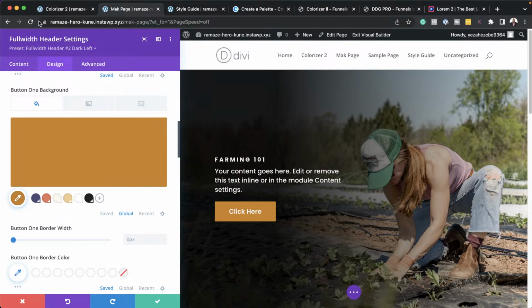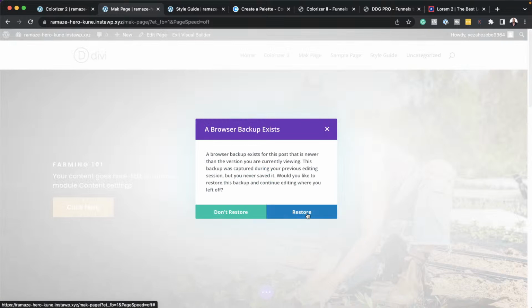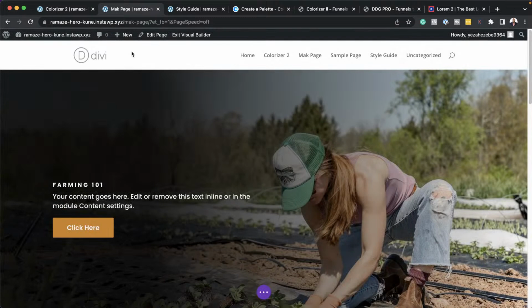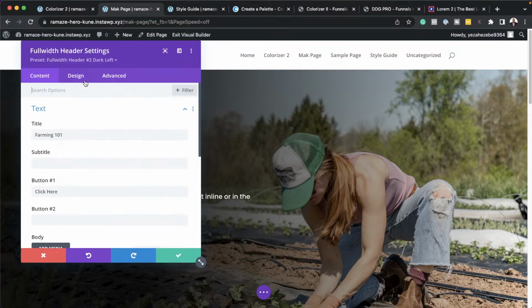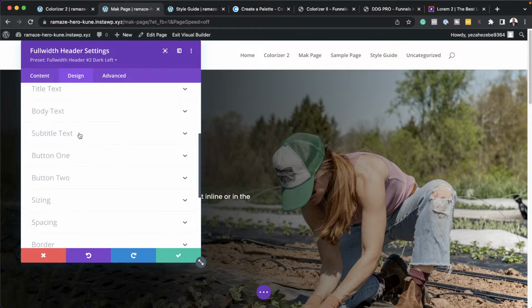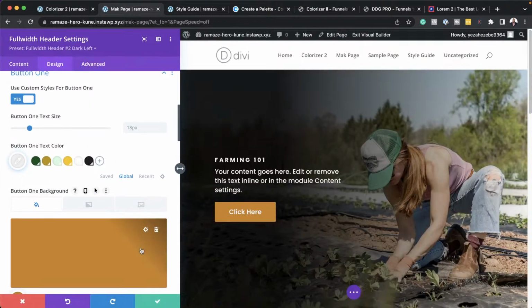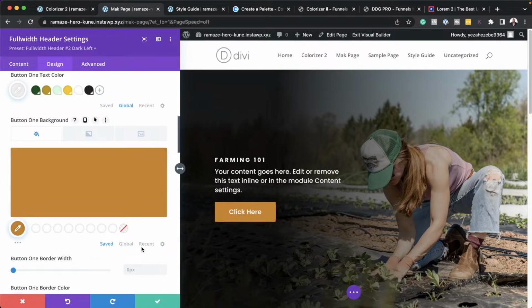Oops, so it looks like this hasn't updated. Let's reload. Okay, let's go back in. Hopefully this has been updated now. Okay, let's go to our body text. Okay, button 1. Okay, there we go. You can see here, this is updated. I was really panicking for a little bit here because this is live and sometimes crazy things happen.